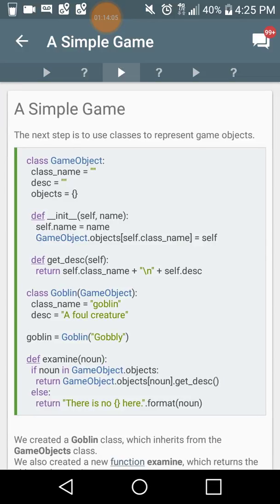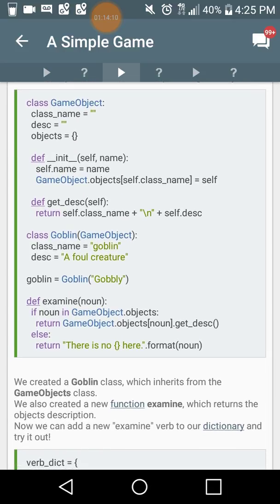The next step is to use classes to represent game objects. So let's look at this from top to bottom again. We have class GameObject, and it's got 3 attributes before it gets into the methods. You have class_name equals an empty string. You've got desc, short for description, equal to an empty string. And then you've got objects set to an empty dictionary because it's in the curly braces. Objects set to an empty dictionary.